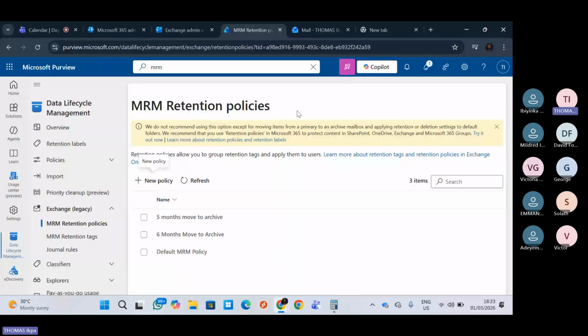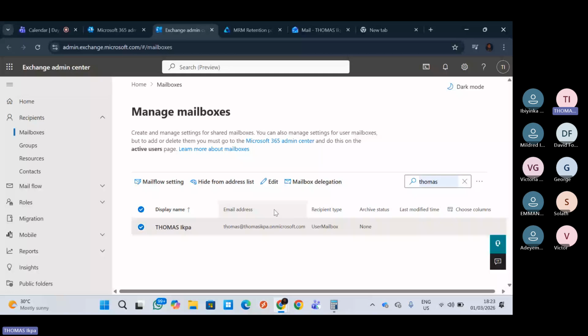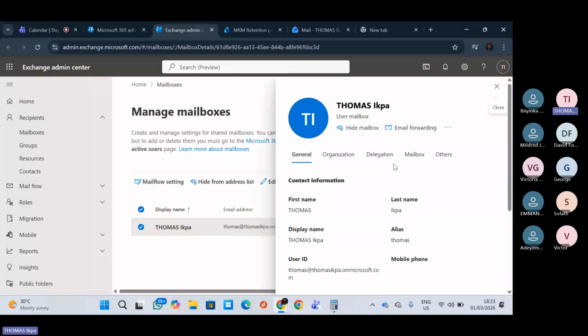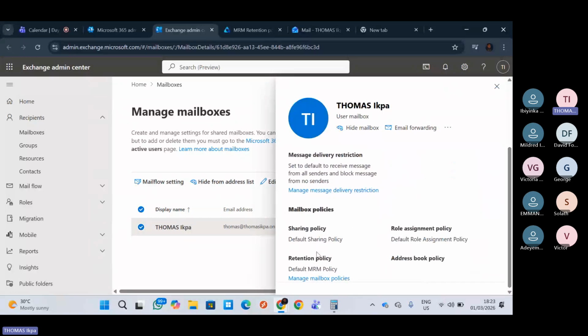Now, you have created the policy. You need to apply it to the user. Let's say I have 2 users now that I want to apply this policy to. How would I do it? I'll go to Exchange. I'll look for the user, just the way I look for my account now. I'll click on it. I'll click on my name. Go to mailbox. Then scroll down. See retention policy. Click on manage mailbox policies. Click on it.